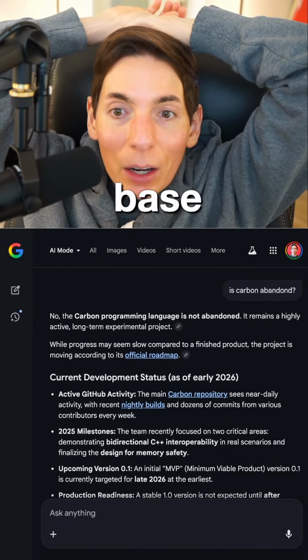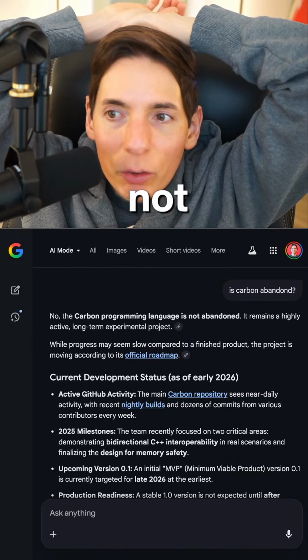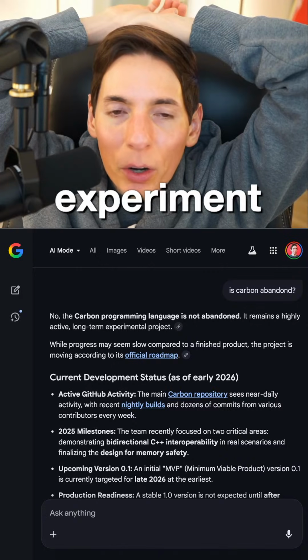Legacy codebase. I thought it was legacy at this point. The programming language is not abandoned. It remains a highly active, long-term experimental project.